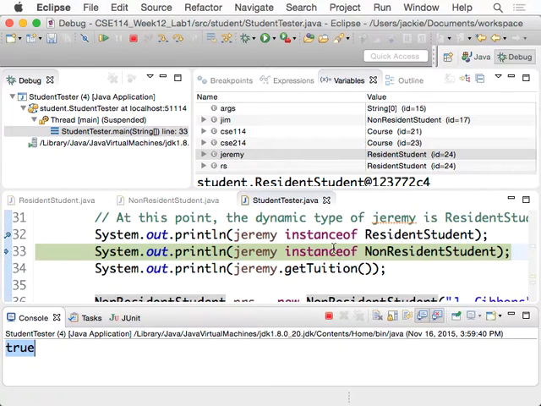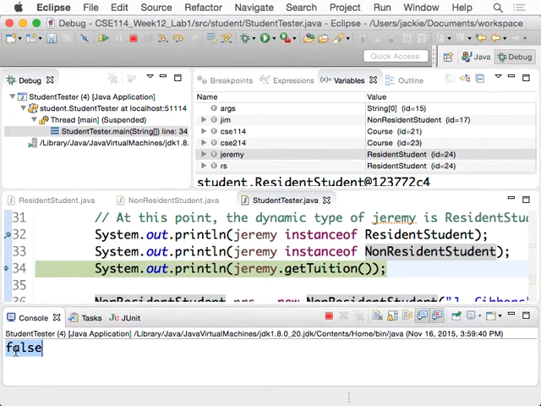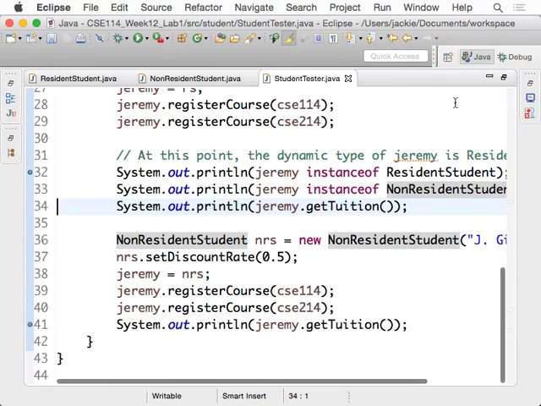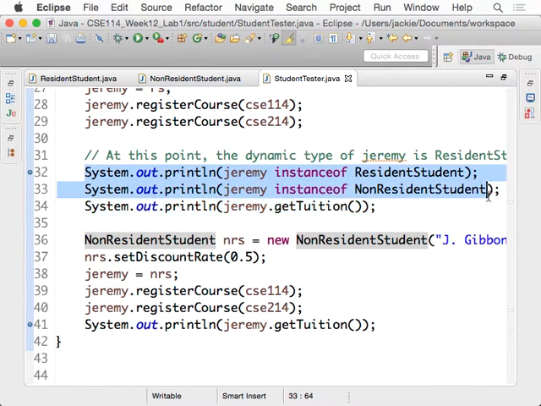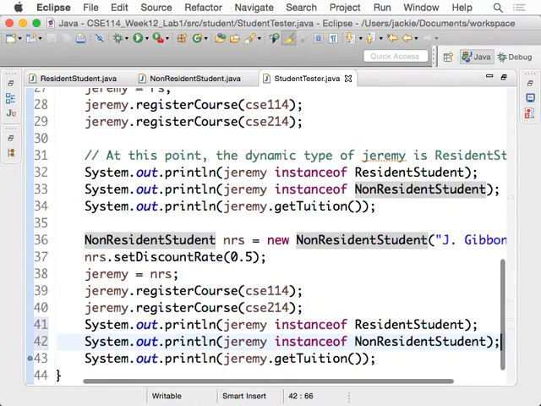On the other hand, Jeremy instanceof NonResidentStudent is going to give you false. Right? It's going to give you false. Are we good? Okay, let's try one more. Let's go back to Java here. Could you please copy these two print statements? Just copy them, remove the breakpoint, and let's put these two lines over here.